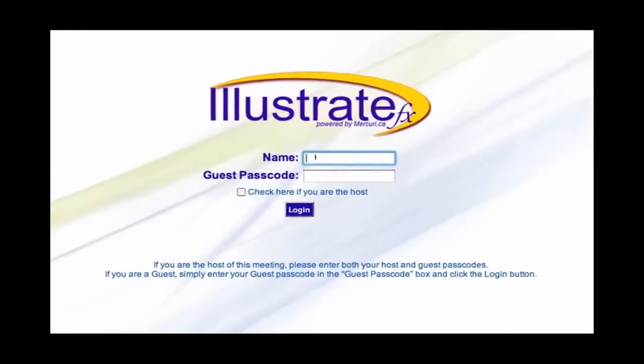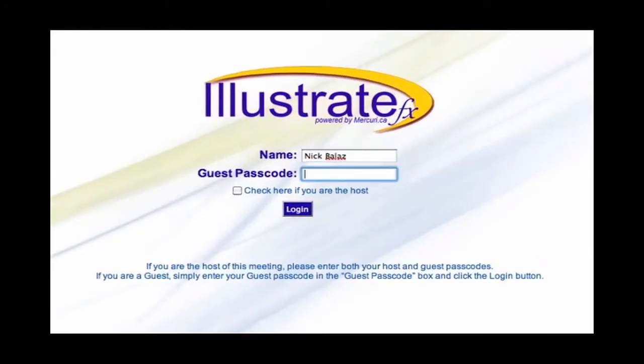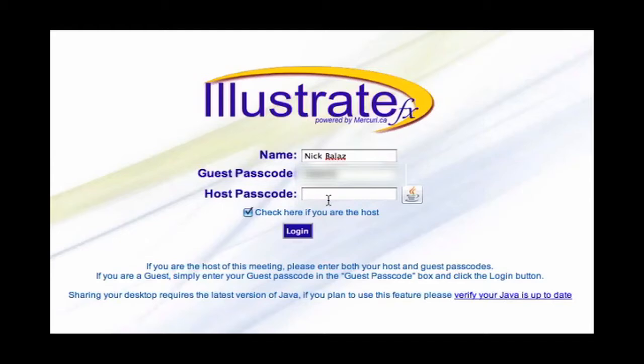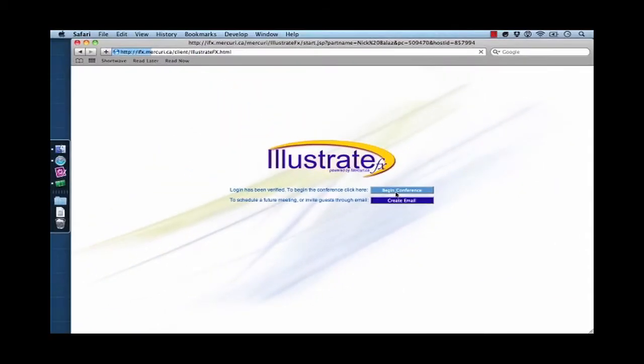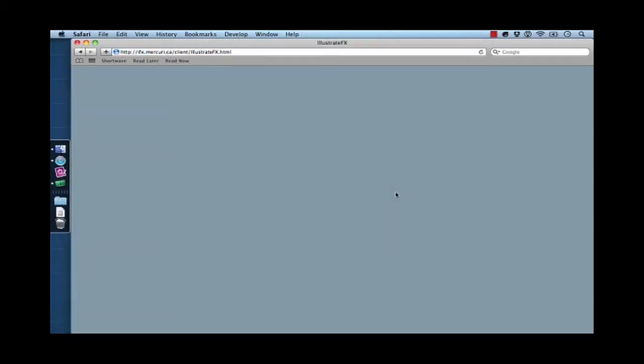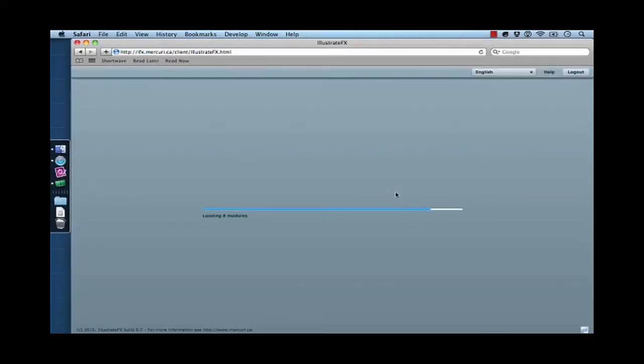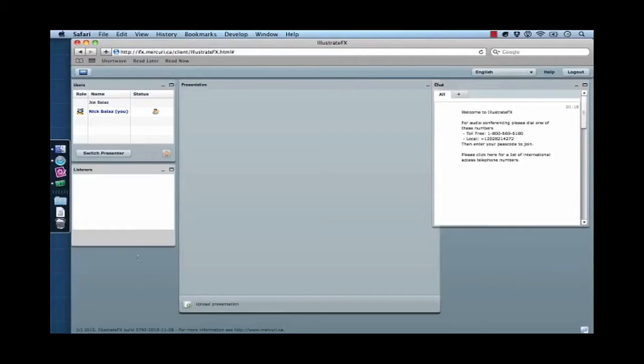We'll go ahead and enter the name and guest passcode. And because you're hosting the meeting, we're going to click the Host button and enter the host or chairperson passcode. Click Begin Conference, and we're off. And now we're inside the Illustrate FX application.